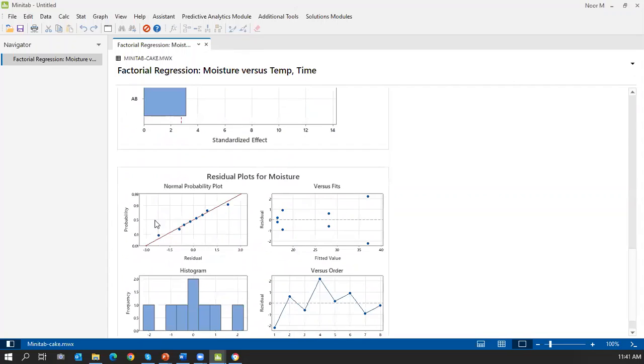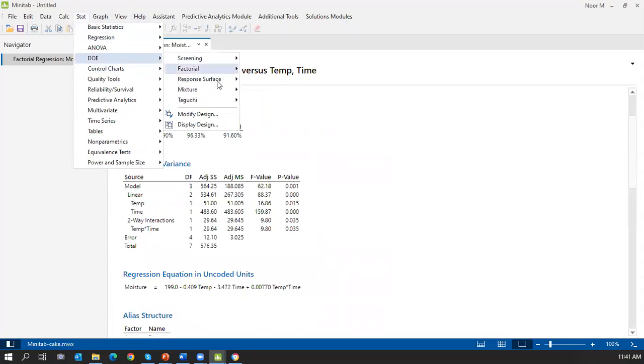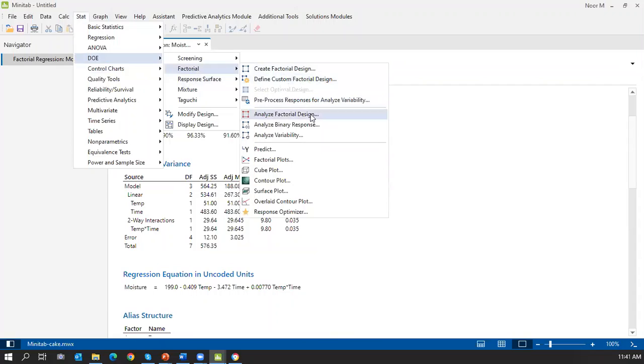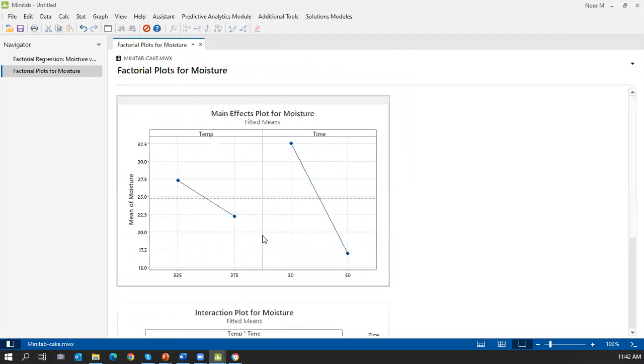So we go further with this. Next one, go back to the DOE, go back to factorial design. So you can go for the factorial plot. Okay, so now time, temperature, interaction is important. So you go to the factorial plot, and then you select time, and then temperature, and then you click OK. So you will get the most effect of the temperature and the most effect of the time.